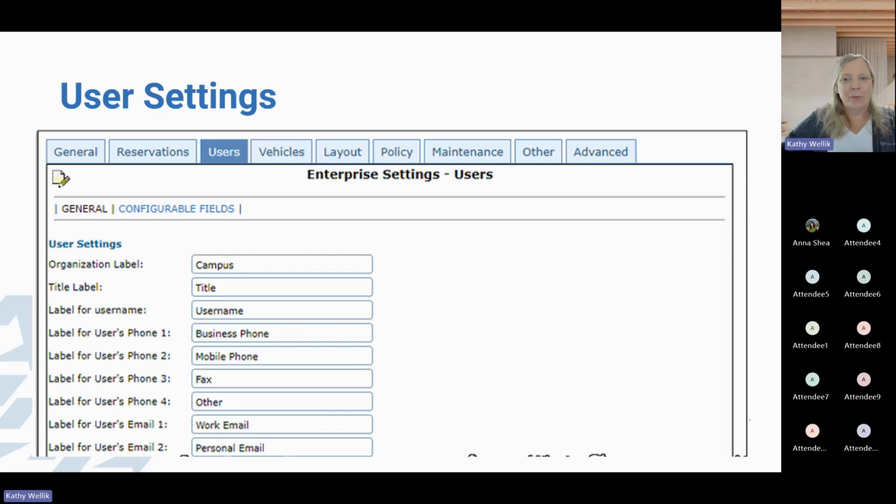The title label. This is the label given to the title field that propagates to all areas of FleetCommander where the field is used. So again, the default value is title, but it could be changed to position, rank, anything like that to fit your organization's job titles.